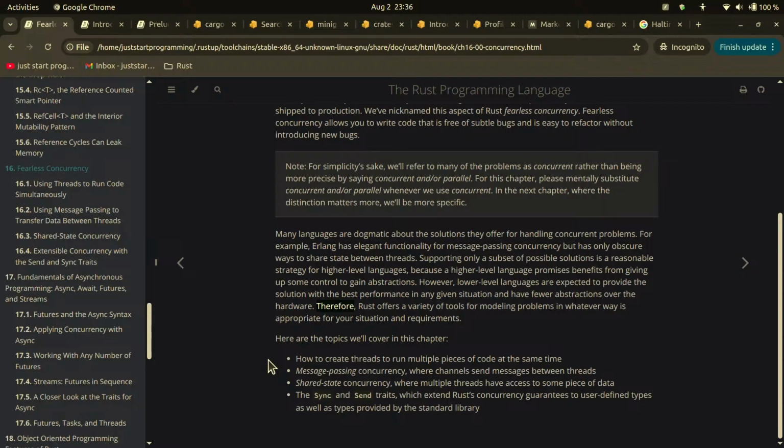Here are the topics you'll cover in this chapter. How to create threads to run multiple pieces of code at the same time. Message-passing concurrency, where channels send messages between threads. Shared-state concurrency, where multiple threads have access to the same piece of data. The Sync and Send traits, which extend Rust's concurrency guarantees to user-defined types as well as types provided by the standard library.